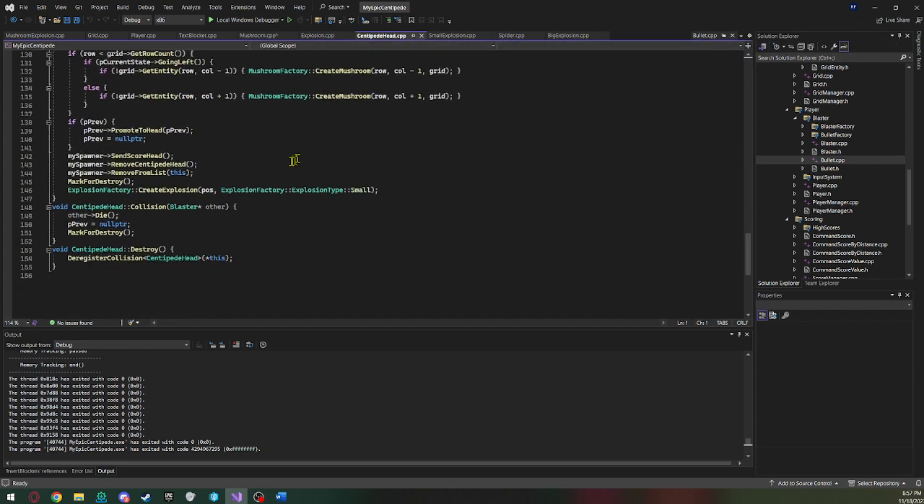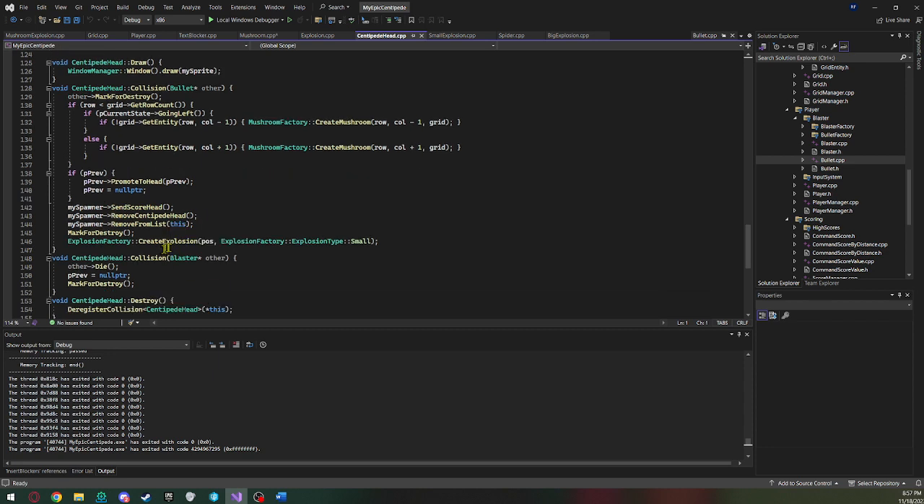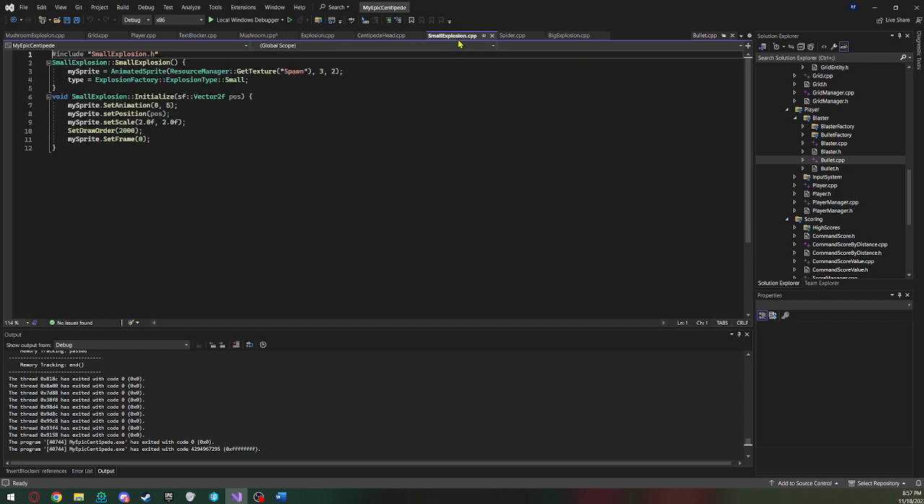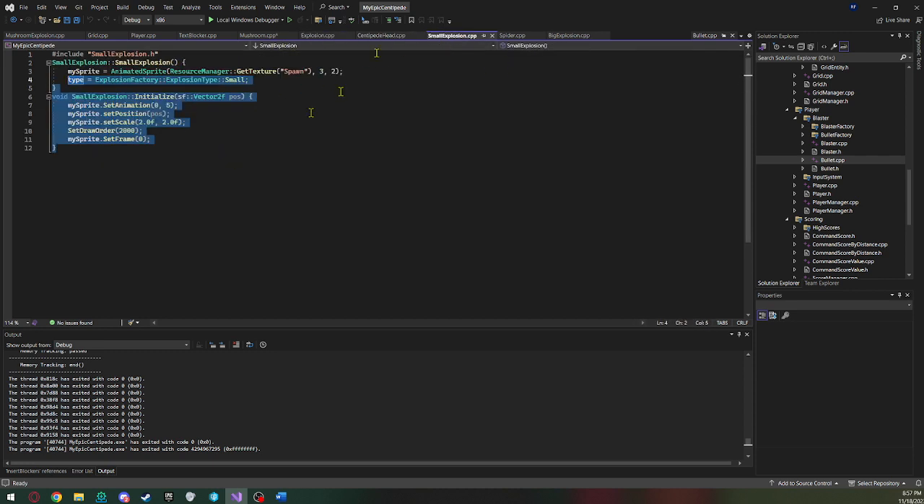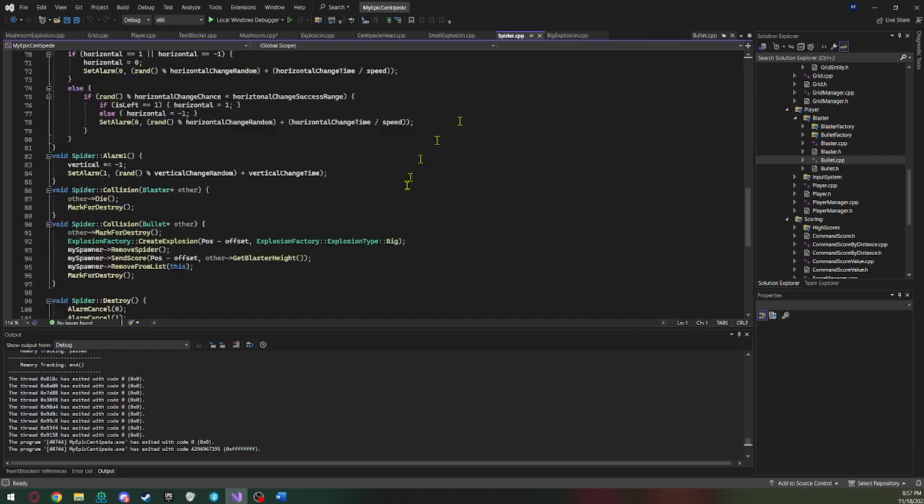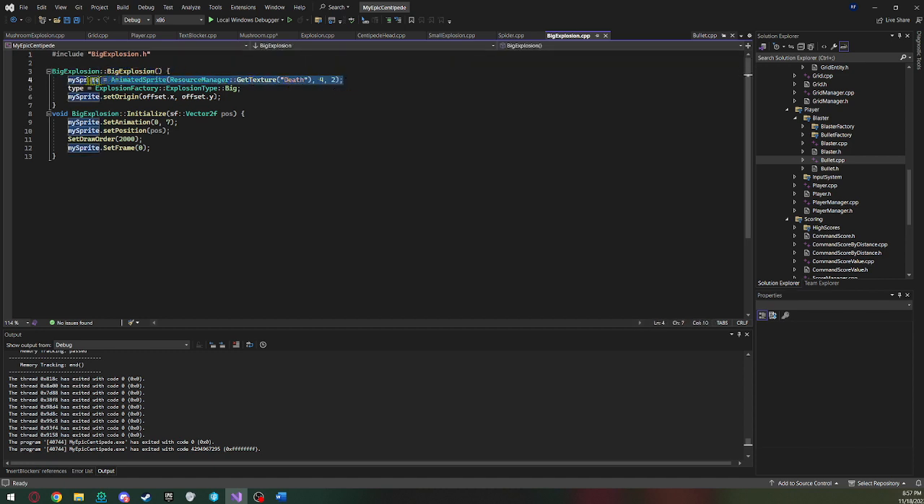Other explosions. So in the critters, all critters except for the spider have a small explosion. Anytime they get collided by a bullet, they have to create a small explosion, which has this explosion update, as well as initializing itself as the 1x1 explosion and setting its frame and position. The spider and the blaster use the big explosions, which is the same as the small explosion, except it uses a different sprite. And I think that's it.